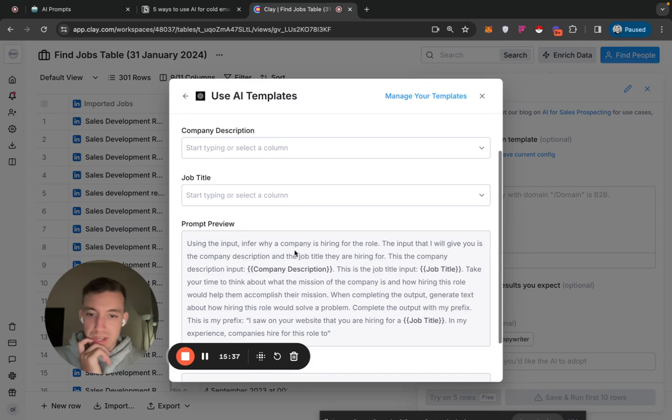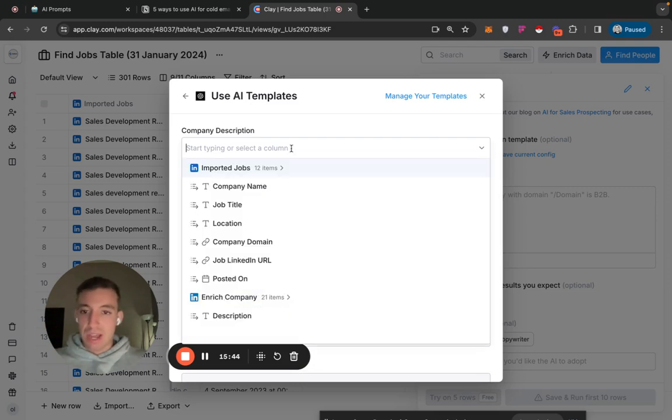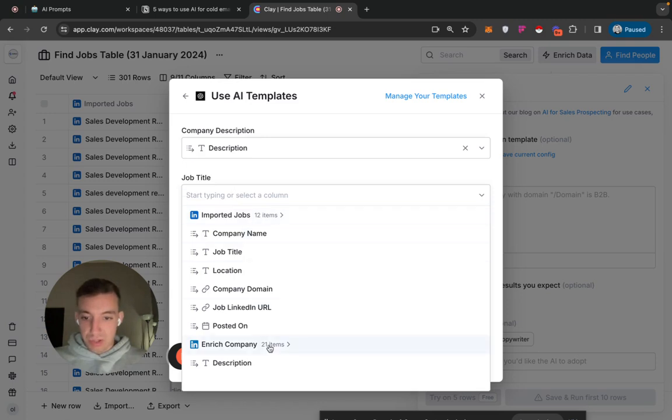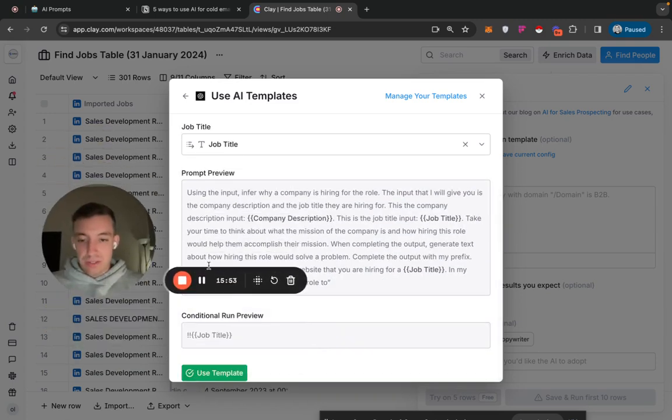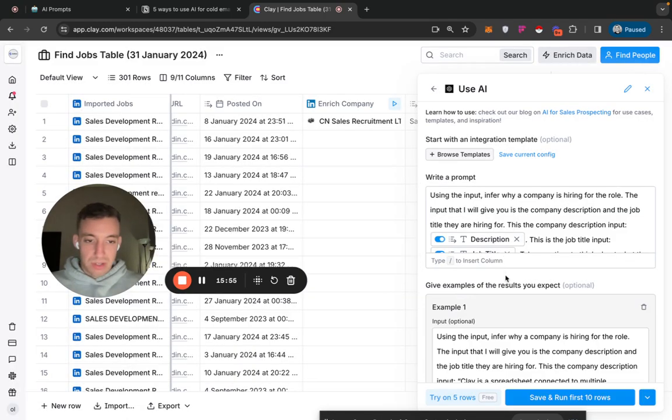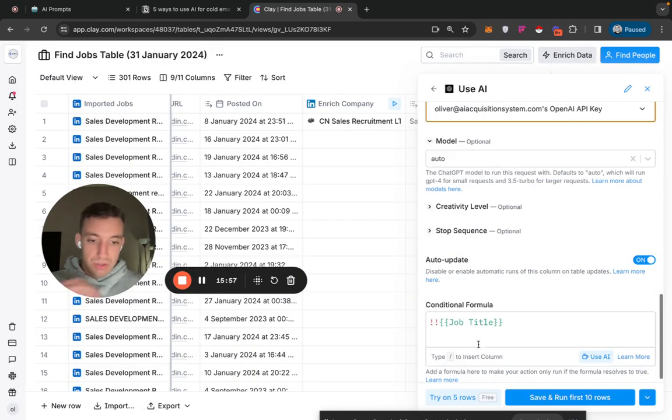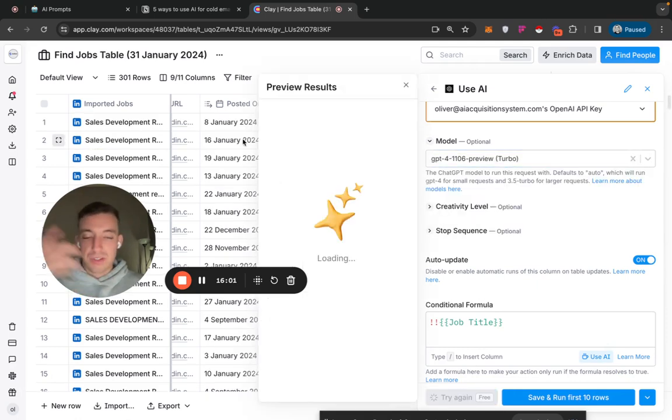What we're going to do with this is find out and basically infer why a company is hiring for that role, and then create a personalized first line based on that. So what we need here is the company description, that would be the first thing, and then the job title. This would be the thing that they're advertising for. So I've just put here sales development representative, just as an outline. And we go over to settings again, and then we would try it on GPT-4, just to test. I've only got one example just to show you.